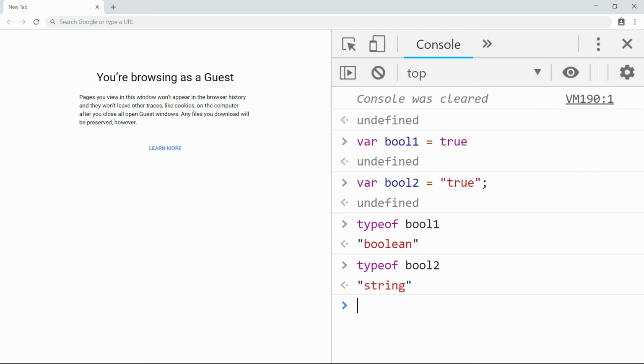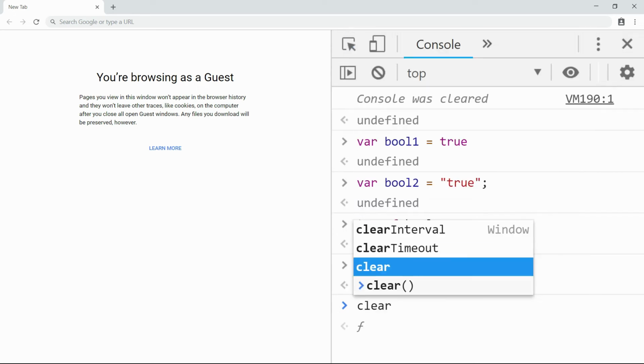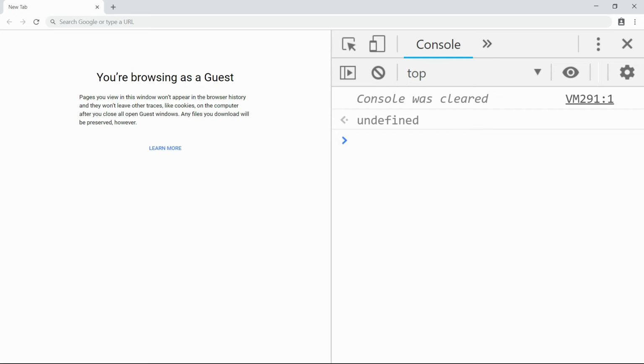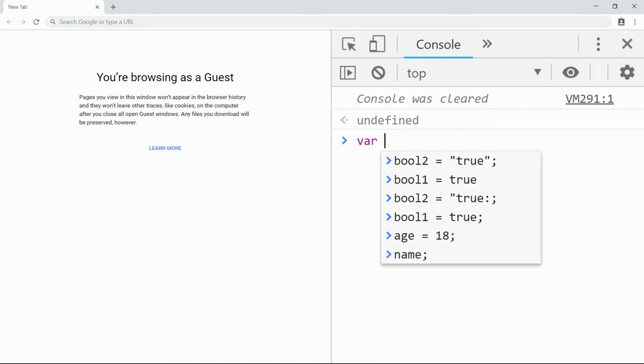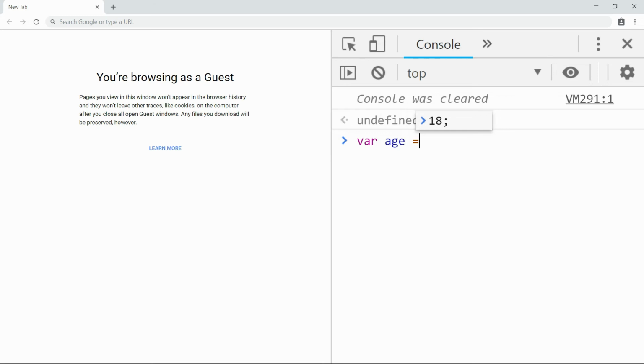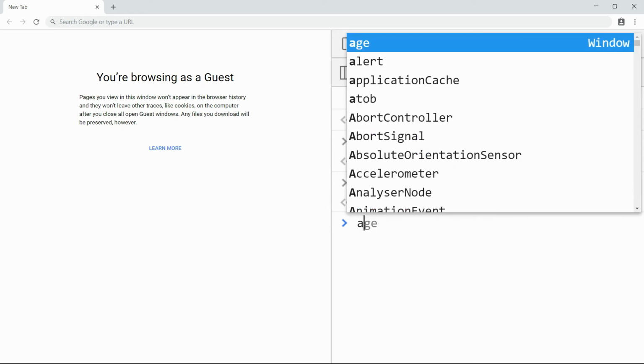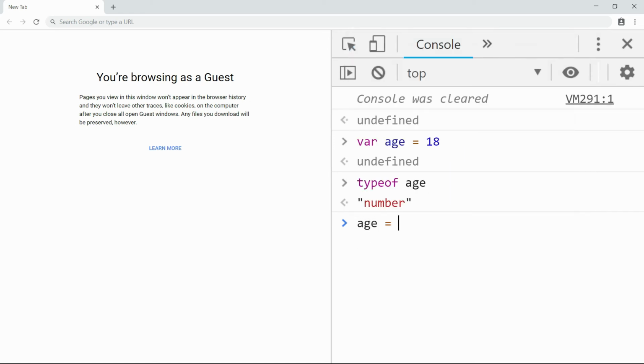Now enough of Booleans, let me clear my console. Now let's talk about numbers. Let's declare a variable, say age, and give it a value of say 18. Let's check the type of this number. And it says that it's a number. Now let's change the value of age to a fraction. Now obviously age cannot be a fraction, but still let's say that it is. And again check the type of age. It says a number. So any type of number is a number.